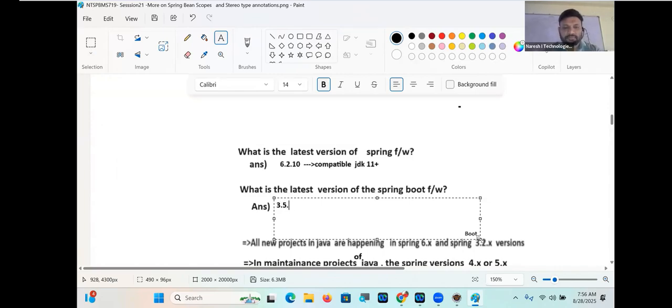3.5.5. Compatible with what, guys? Compatible with JDK 11 plus. And what is there? Spring Framework. Where is that? 6.2.10.